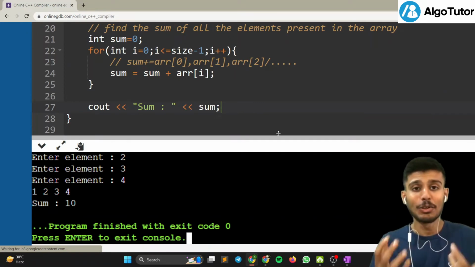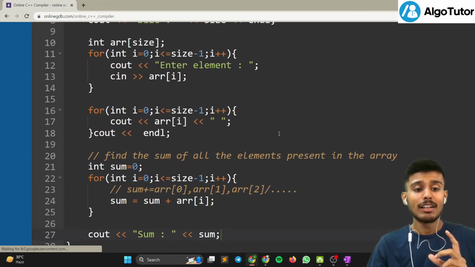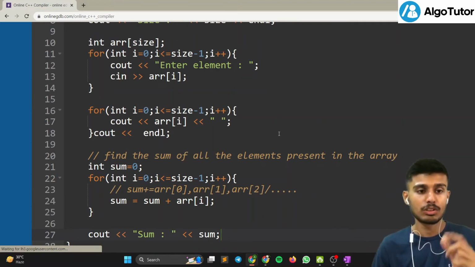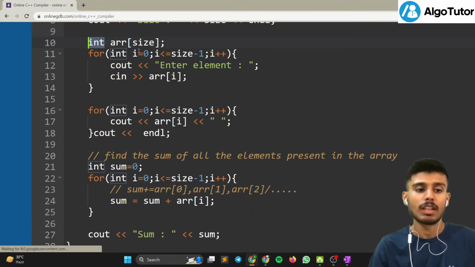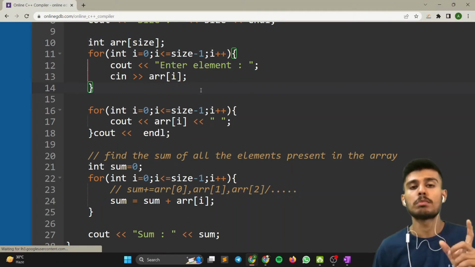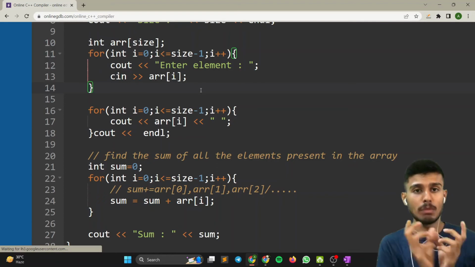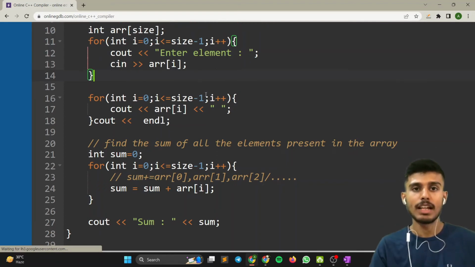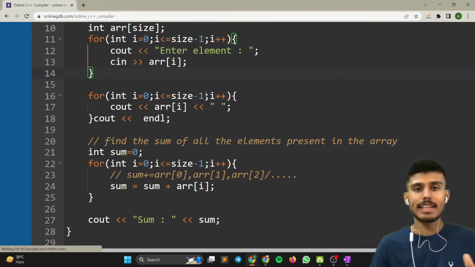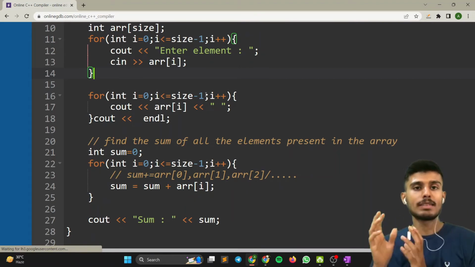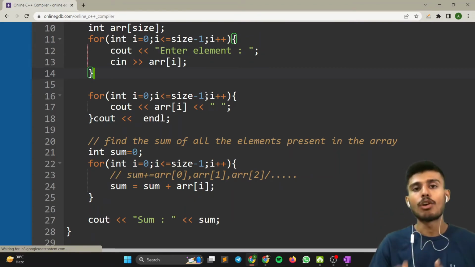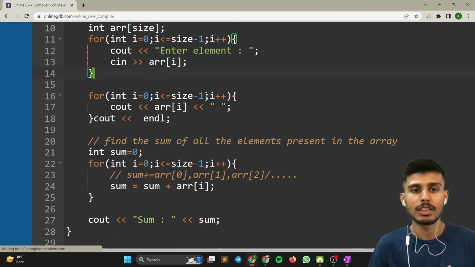So we have understood how to declare an array. First of all we write the data type, then the name, then the size in square brackets. After that, to take input in an array, it will start from 0 till the maximum size minus 1 and we take all the elements. To traverse through an array, we use the same loop from 0 to the maximum size minus 1, and we can perform any operation on it.